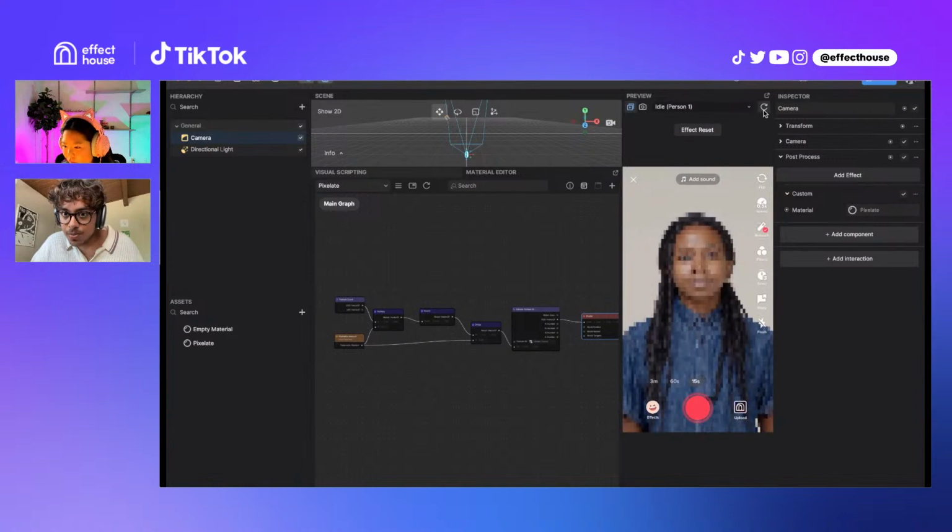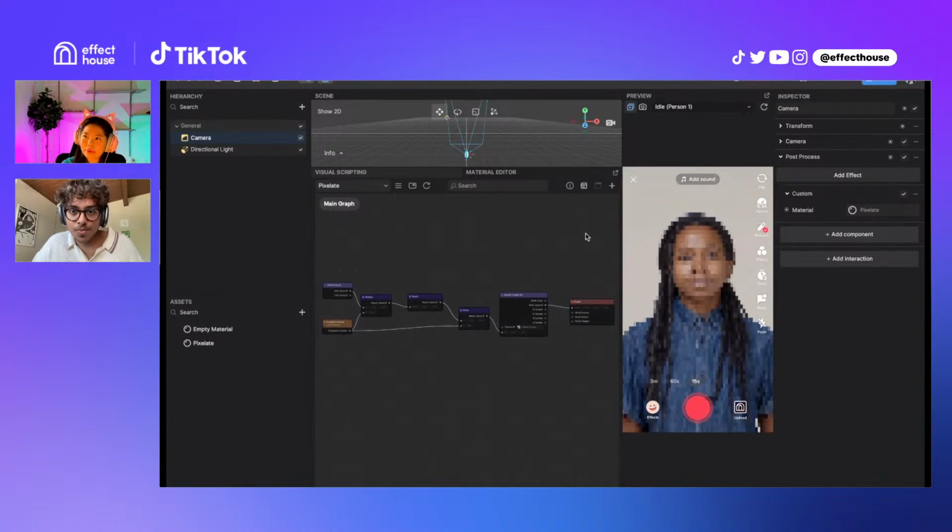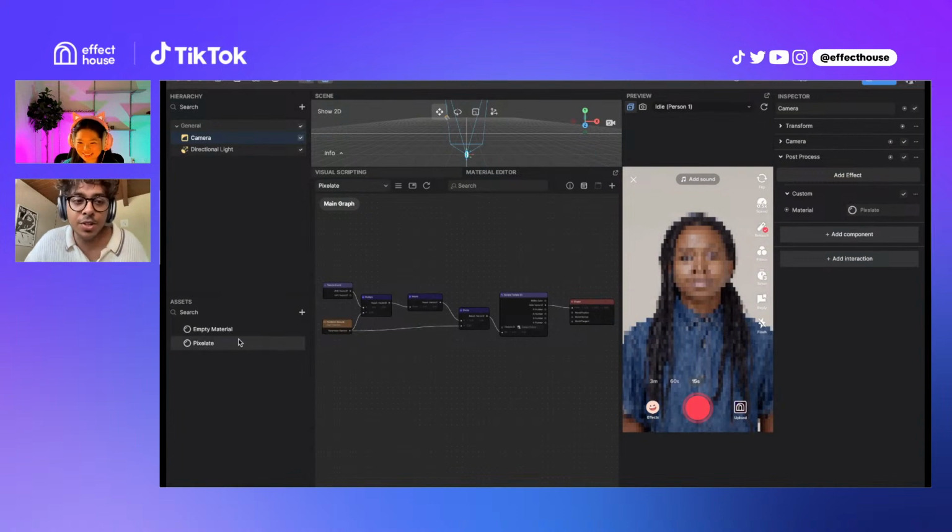Rishi, before we move on, could you explain in your own words what Material Editor is and why people should use Material? Yeah, of course. So the Material Editor lets you create a custom material, and that can be applied to a 3D object like your sphere or your plane, or maybe a custom mesh that you imported into Effect House, or that can be used as a screen effect.